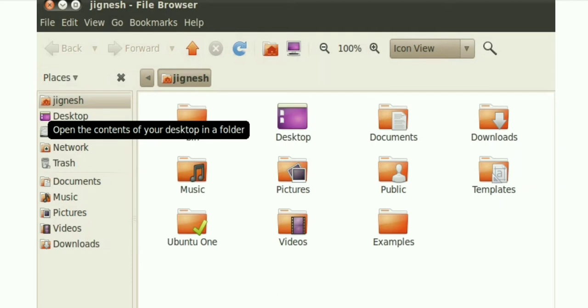Then Network shows that if your computer is connected to a network, how many computers are connected with your computer will be visible in the Network option. By default, if you create documents, they will be stored in the Documents folder. Music files will be in the Music folder, pictures in the Pictures folder, and if you download something from the internet, it will be stored in Downloads. These are the basic locations where you can store files or from where you can access files and directories.